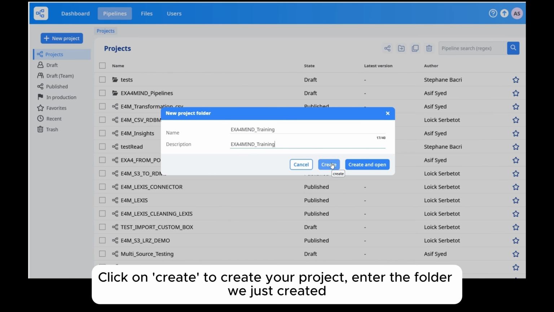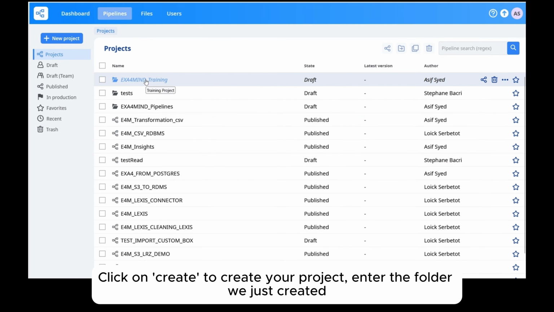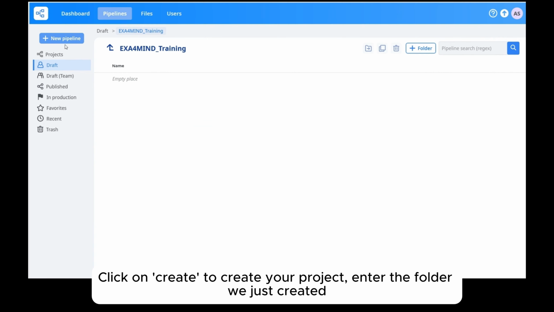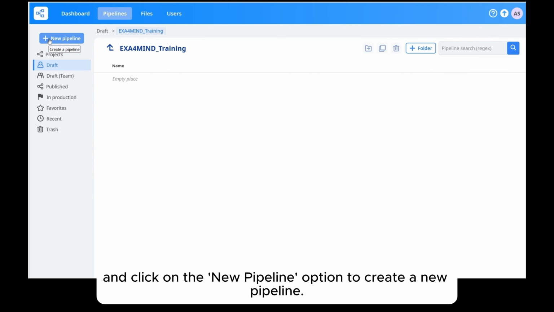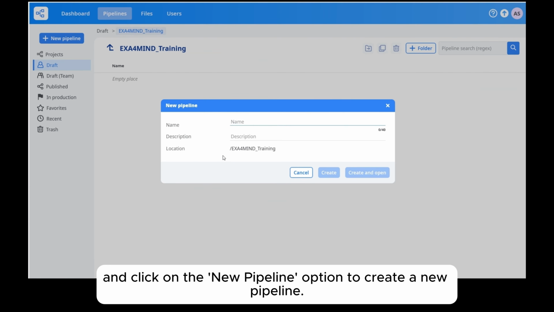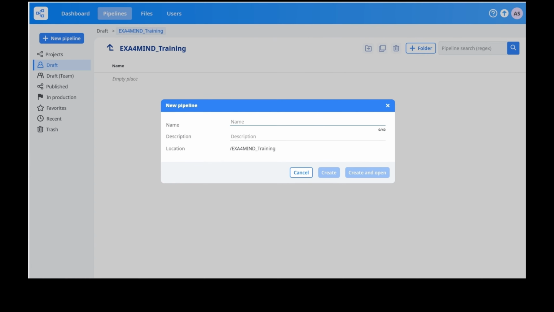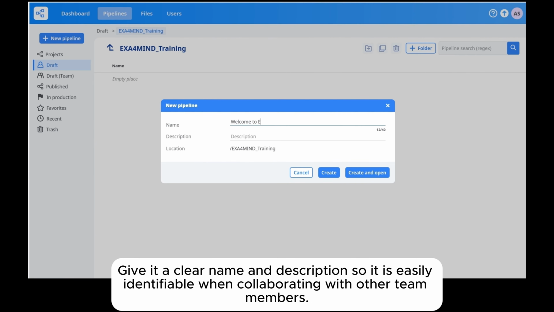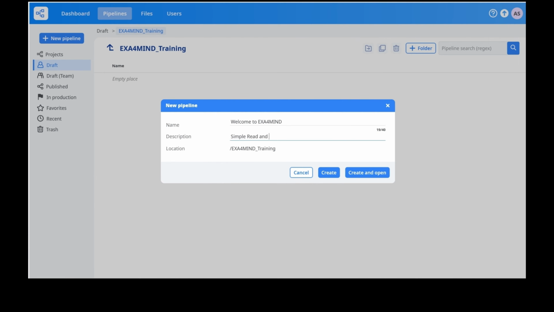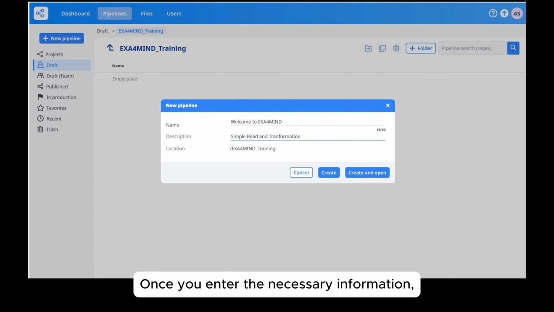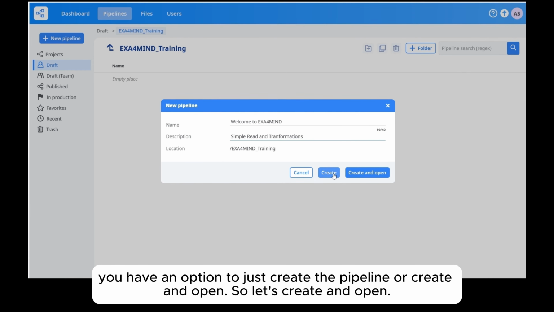Click on Create to create your project, enter the folder we just created, and click on the New Pipeline option to create a new pipeline. Give it a clear name and description so it's easily identifiable when collaborating with other team members. Once you enter the necessary information, you have an option to just create the pipeline or create an open. So let's create an open.